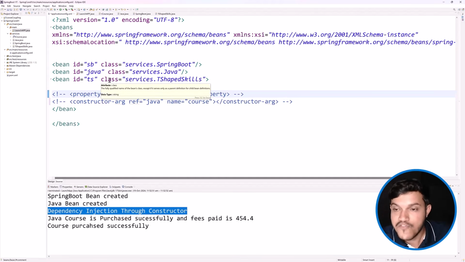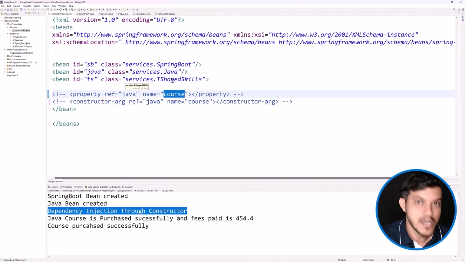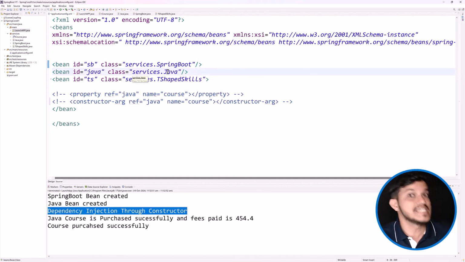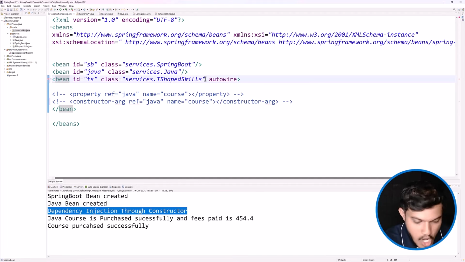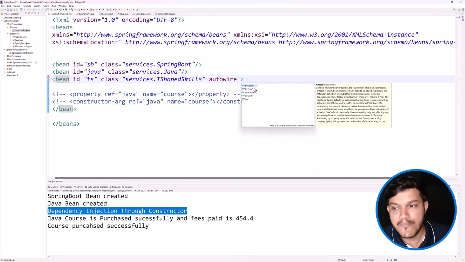I want to perform dependency injection. I want my Spring to inject a dependent object in my T-shape skills class, because as we have discussed earlier, T-shape skills is a target object. Java and Spring Boot is a dependent object. That is, inside T-shape skills, you are using services of Spring Boot and Java. So here I'm going to add one attribute called autowire. And you can see we have byName, byType, constructor or no. I'll go with byType.